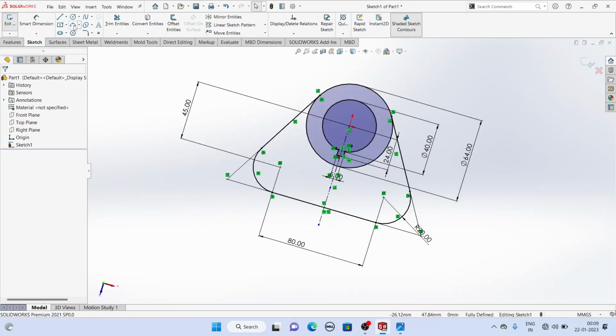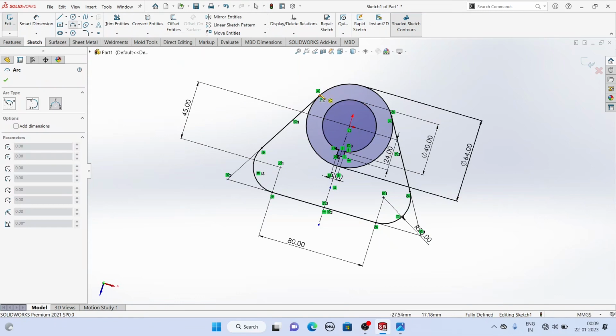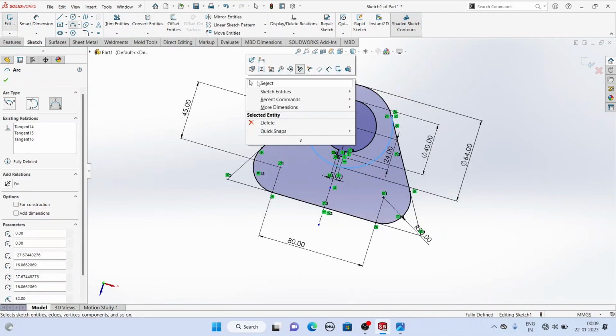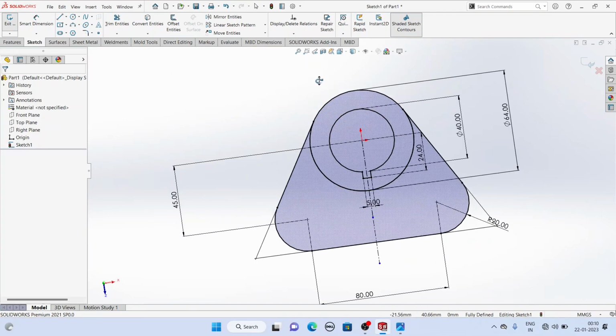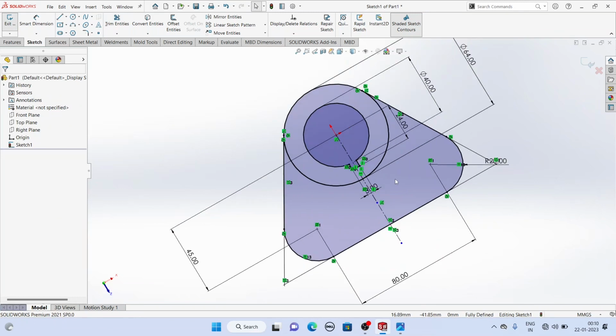Now friends, select 3-Point Arc from here and click on this point and this point. And like that, place this arc on this circle like this. And now simply right click and select. See friends. Now let's start extruding.